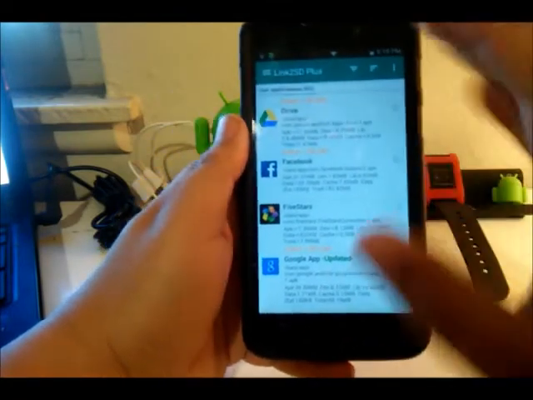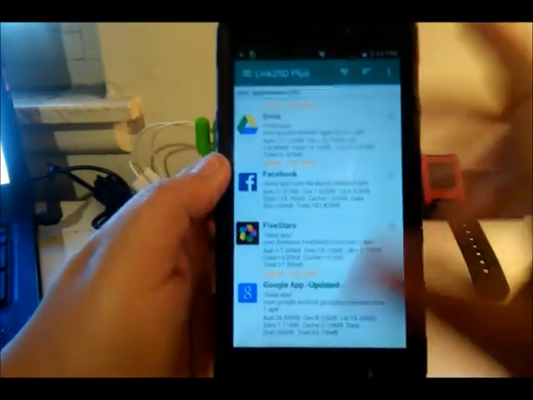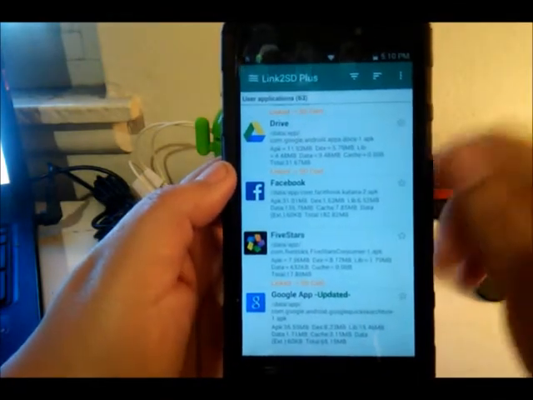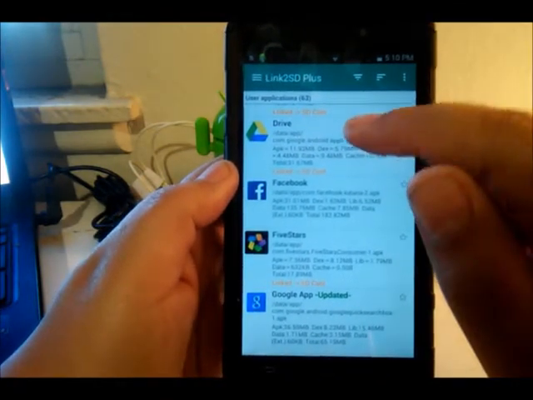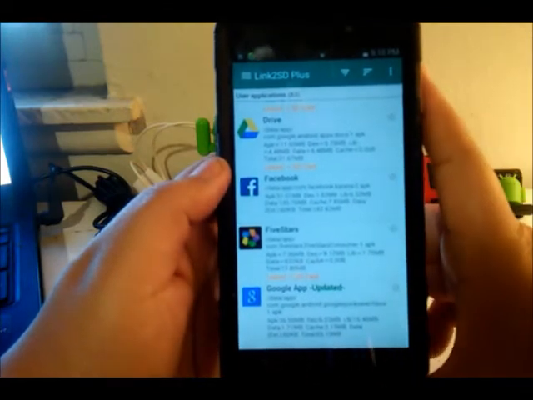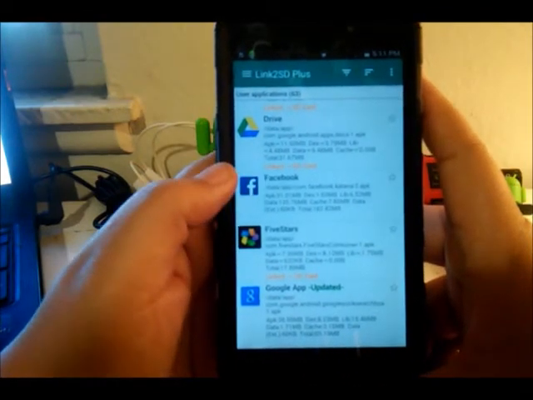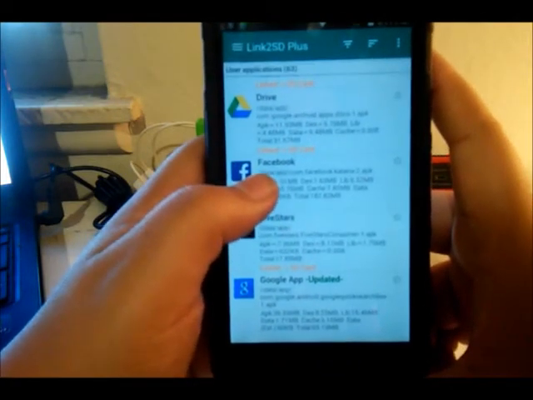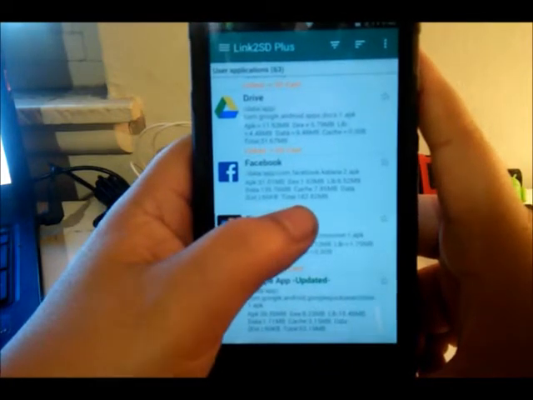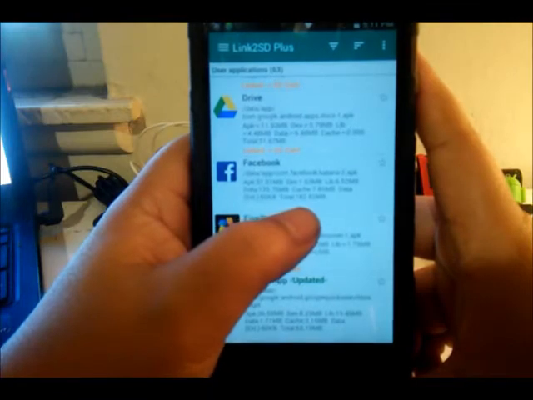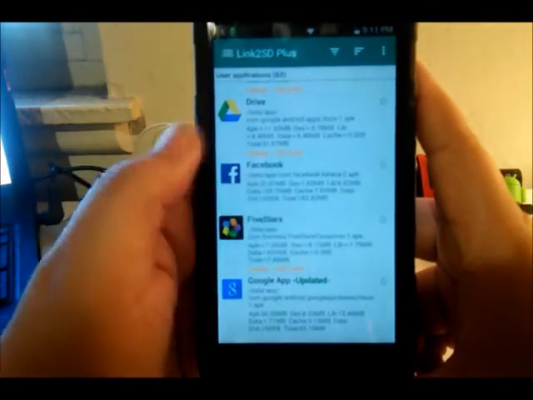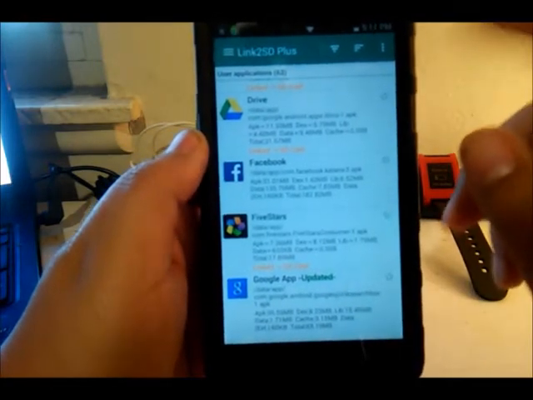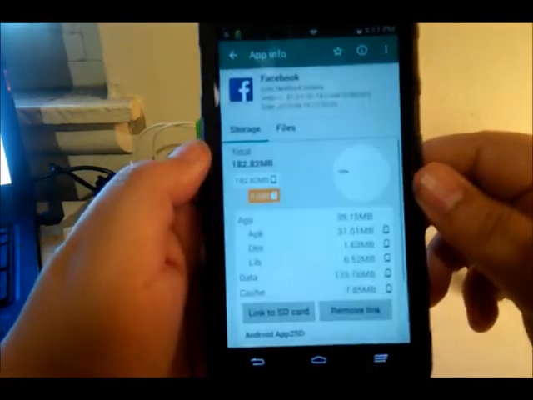Okay, so right now we have Link2SD, and we have the plus version opened up, and I'm going to tell you guys why it's worth spending. I think it's like $1.99 for the plus licensing. So we're going to move Facebook, which, if you guys notice, has 182.82 megabytes. That's its total size on the storage of this phone. So I'm going to click it to open it.